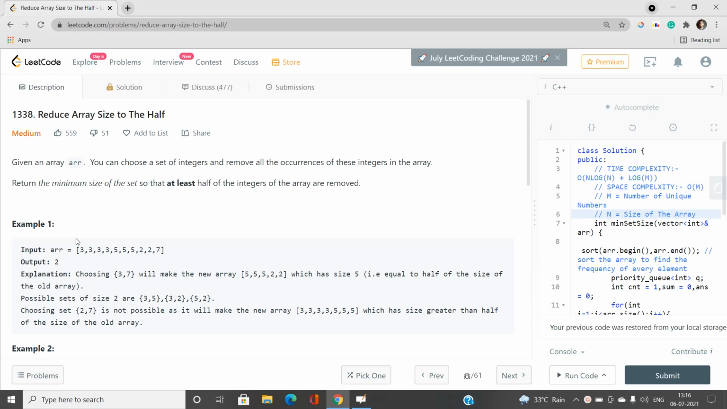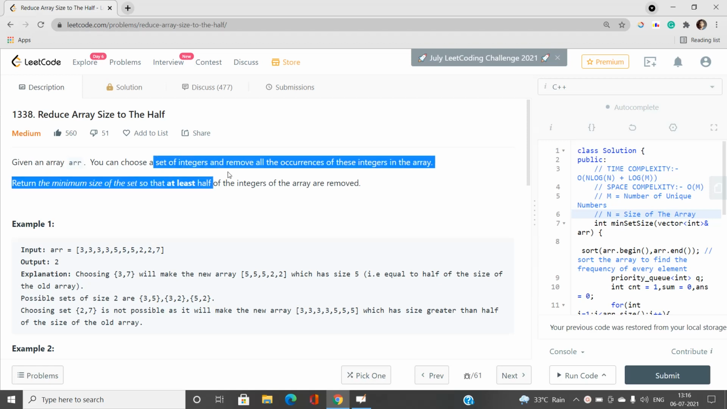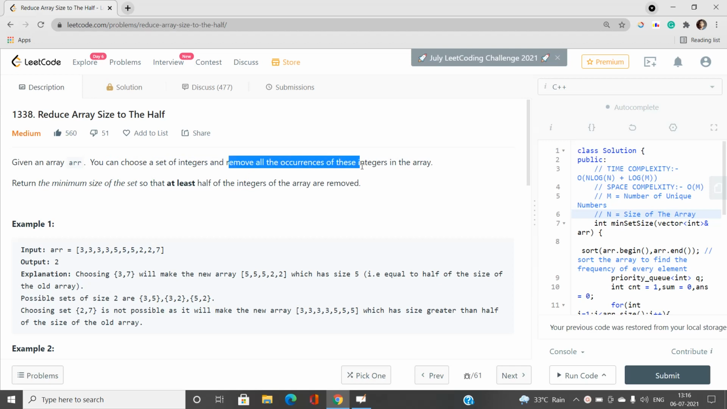Okay, so let me give it a like over here because this is actually a good problem because you are going to learn something new. So, given an array arr, you can choose a set of integers and remove all the occurrences of these integers in the array. Okay, now this is going to be important.